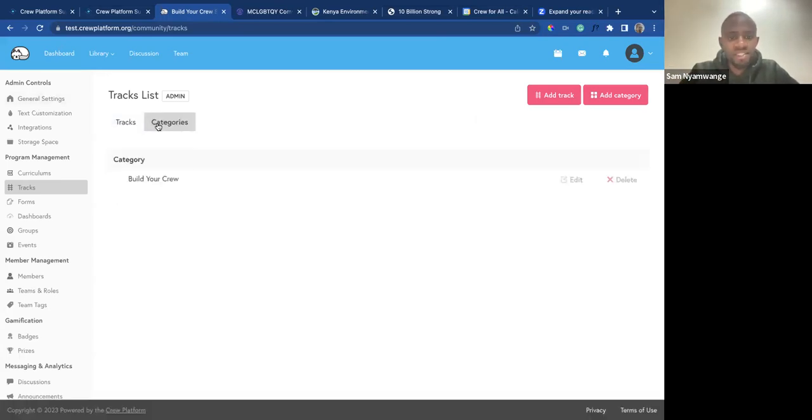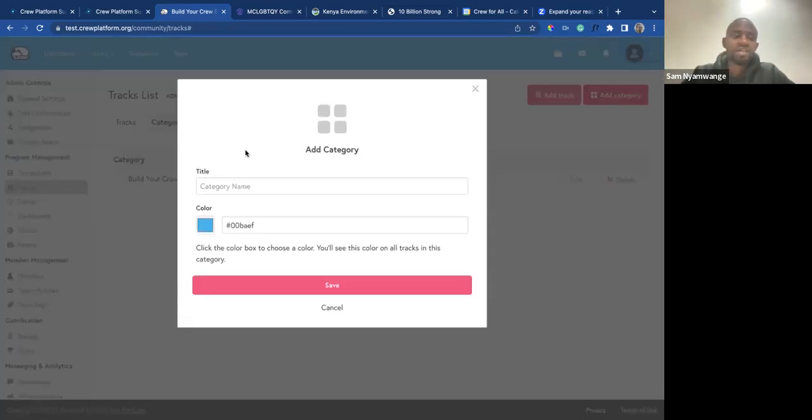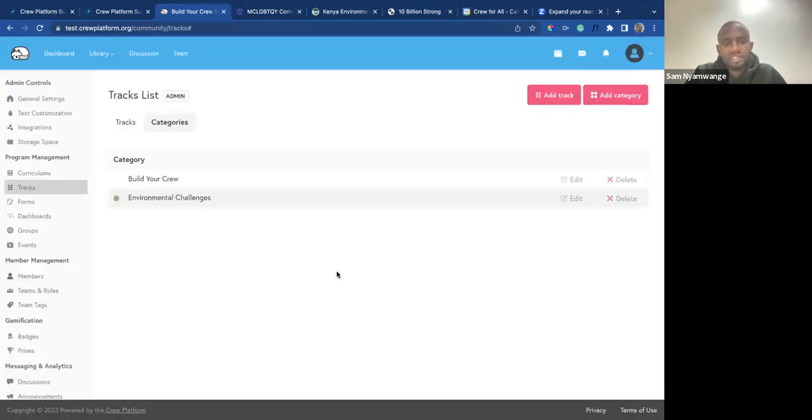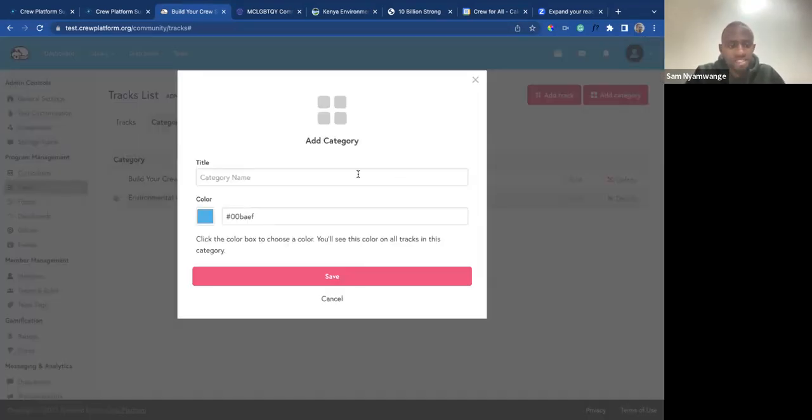So you can click on categories, and creating categories is as simple as clicking on add category. You add the category name. So for example, in this case, we could add a category on environmental challenges, and then you color code it. You can place a color code if you already have branding, or by using the color picker. And you can repeat this for as many categories as you'd like. It could be policy and governance.